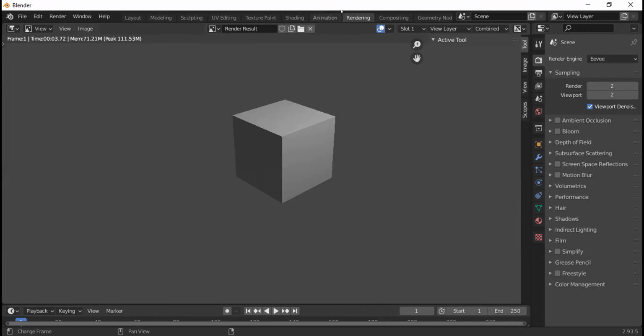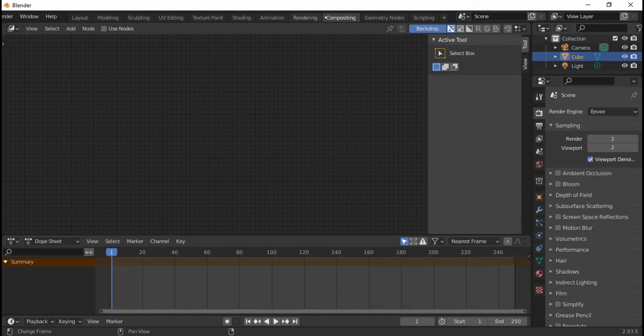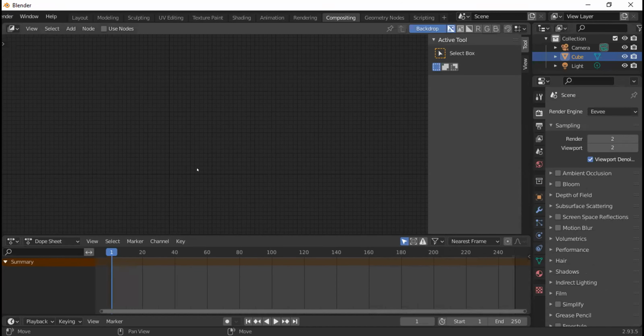Then we have the Compositing. It's becoming advanced. So in the Compositing workspace is where you can add an image on top of another image, color grade your stuff, add the lighting, and so on and so forth.